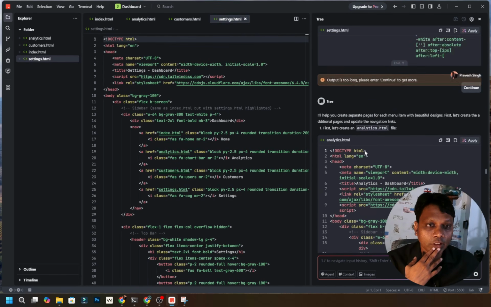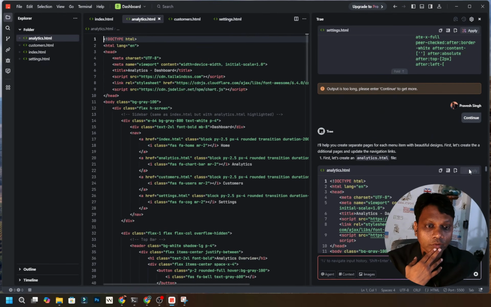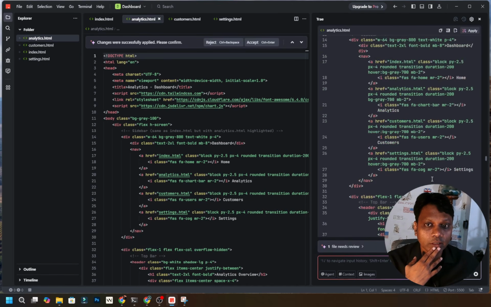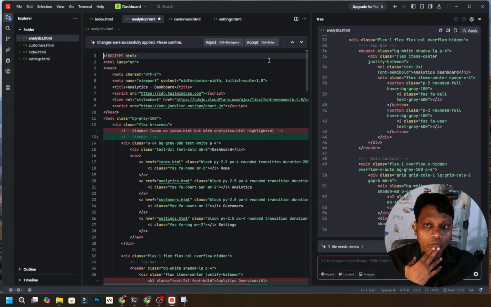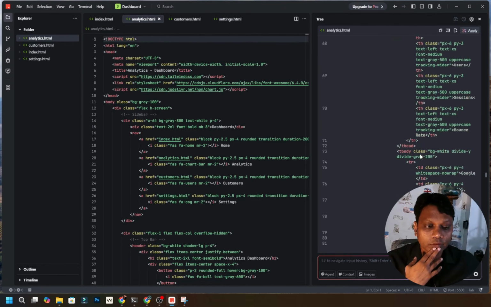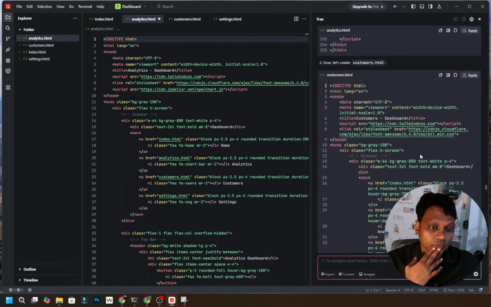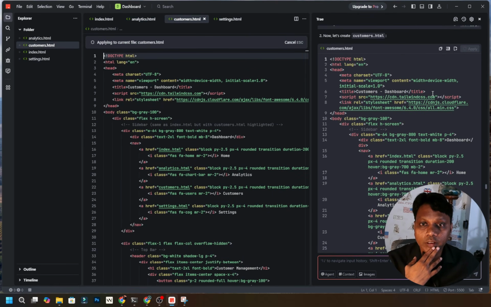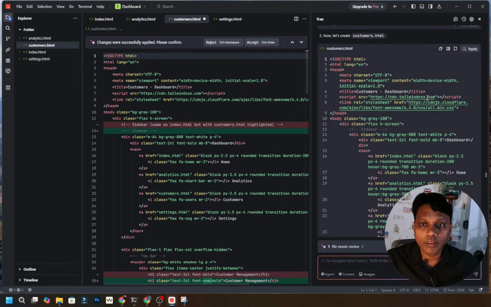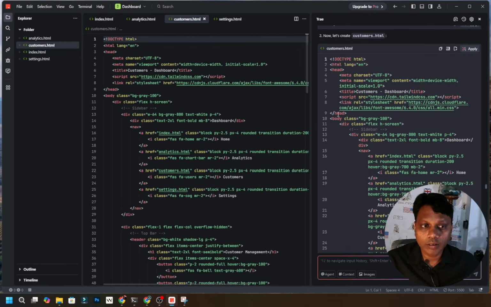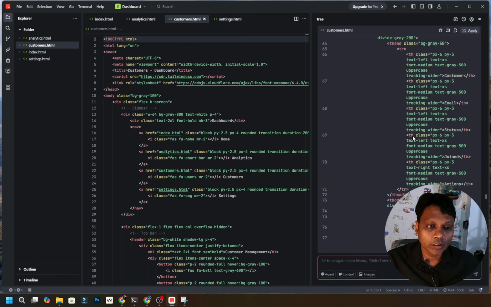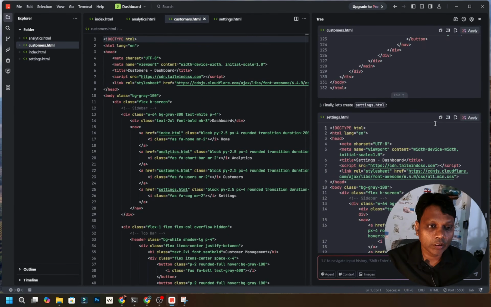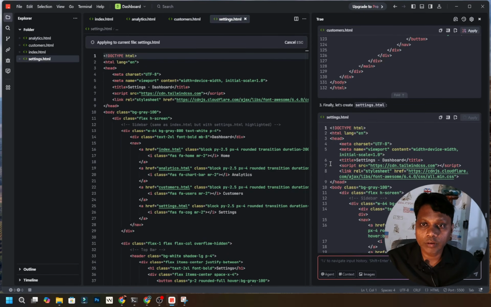Then there is some enhancement it seems. So let's see. We're doing some enhancement in analytics. So we'll accept. We're doing some enhancement in customers. Let's see if it does. Yes, it did. And then we will do that in settings. Let's see what it does.